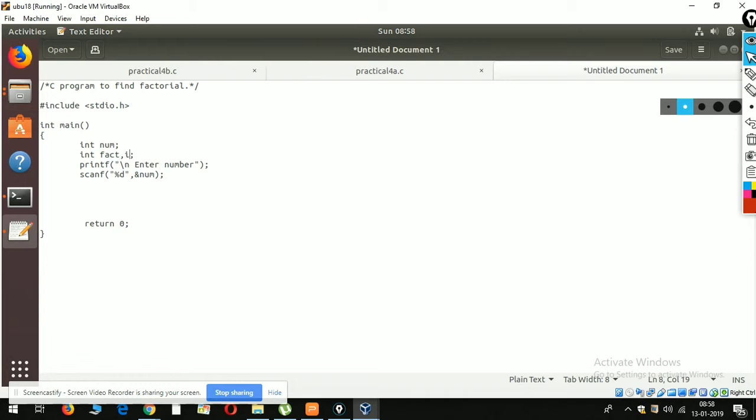Apart from that, I need a loop variable I. So let us start with the actual implementation of this factorial. For I equal to 1 to I less than or equal to num, we are going to carry out certain number of steps. And the step is to multiply the variable I with the fact variable. So I need to write fact is equal to fact multiplied with I. And after finishing this, I'm going to print the result.